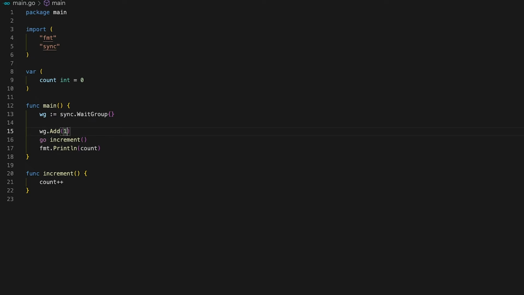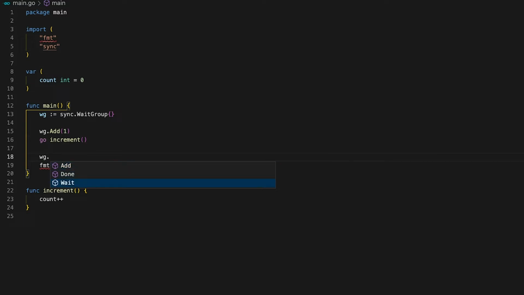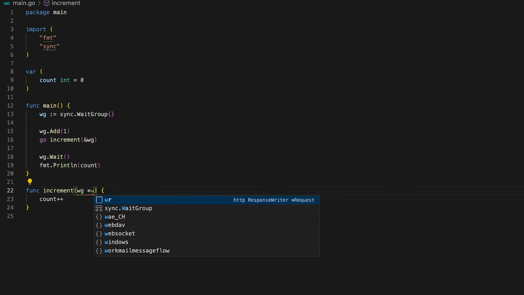First, we add 1 to the wait group since we are going to start one Go routine. Second, right after starting our Go routine, we will tell our wait group to wait for it. Now, the last thing we need to do is to tell the wait group that increment has finished incrementing. One way to accomplish that would be to pass the reference of the wait group into the increment function and call the done function inside it.